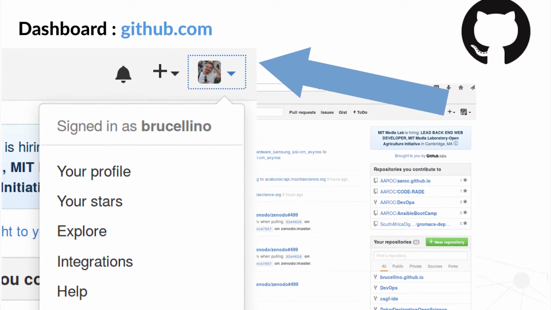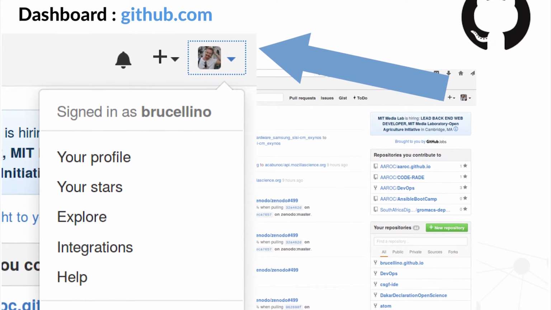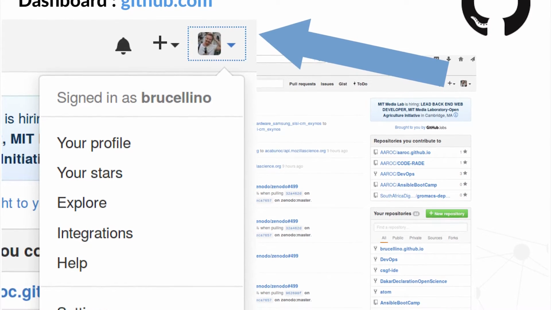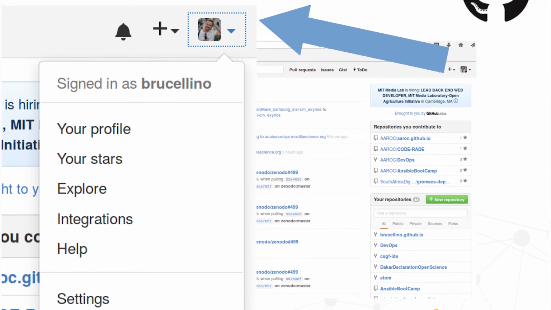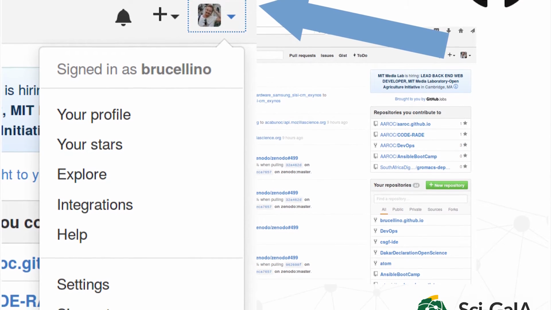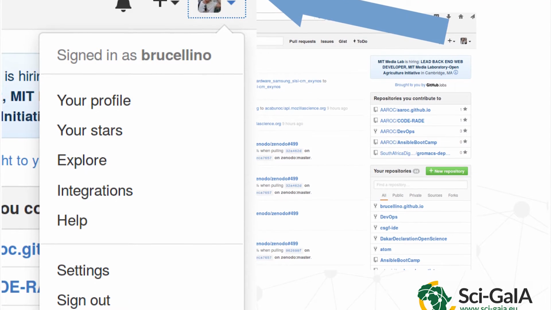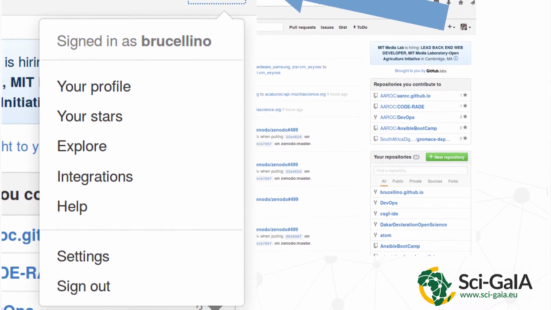So the GitHub dashboard is just your signed in github.com. If you go to github.com and you're signed in, on the top right corner, you should have a little picture with your profile. Maybe it's an auto-generated one if you don't have a picture of yourself. And that will take you to the various other parts of GitHub.